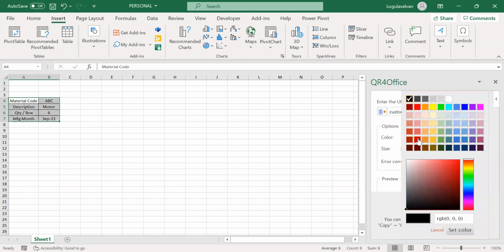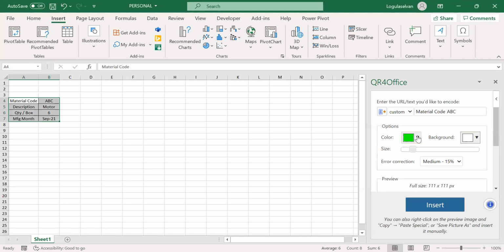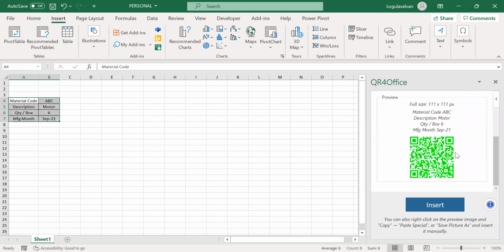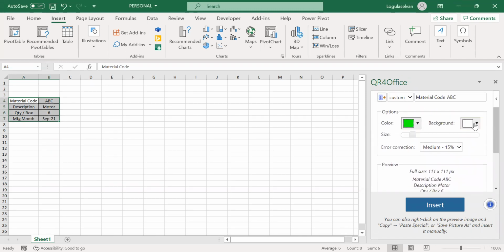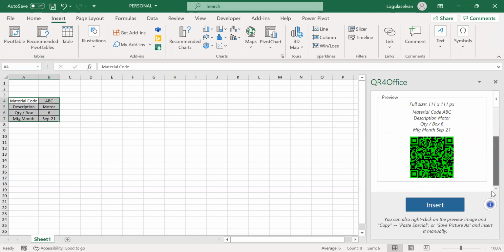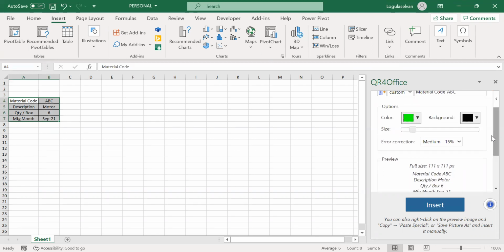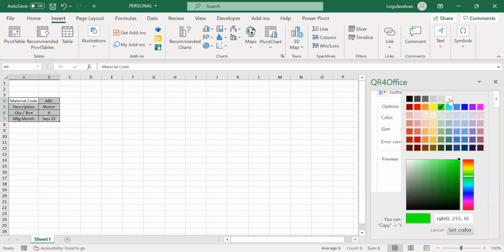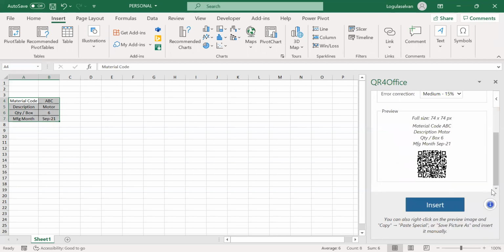Here, I can change the color of the QR code. See, the color changes automatically. I can change the background also, and I get a different color QR code. The size can also be changed. Now I'm using this one. Once you are done with your QR code, click Insert. See, in Excel, you have created a simple QR code.